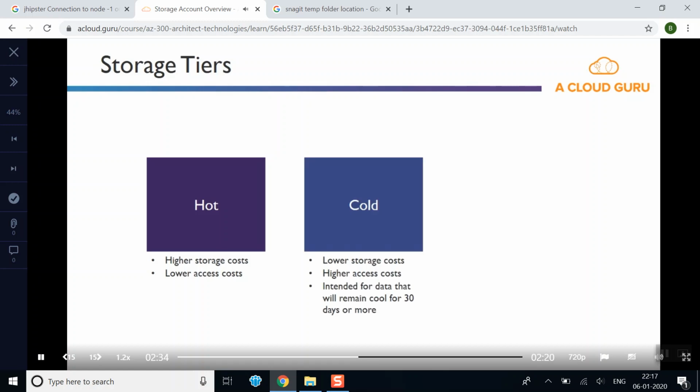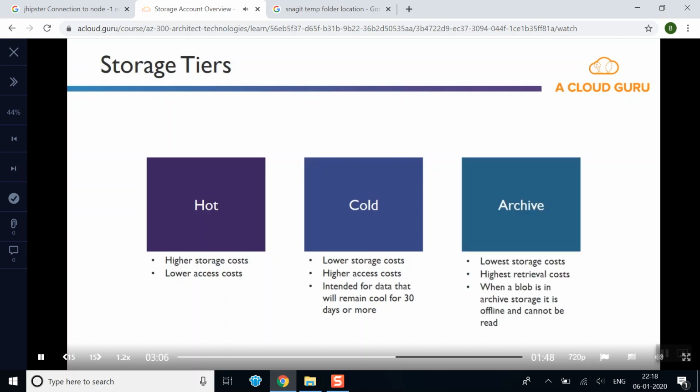Then we have cold storage. This has lower storage costs now, but higher access costs. And it is possible to move from cold to hot and hot to cold, as you'll see in some of the demos. But what you do incur is a storage cost penalty when you do that, because if you're moving from cold to hot, immediately you're going to pay those higher access costs for accessing the cold storage as you move it to hot. So even though you can move them around, it's best to aim to use the right tier of storage for your purpose. And if you look at cold, it's really intended for data that will remain cool for 30 days or more to be cost effective.